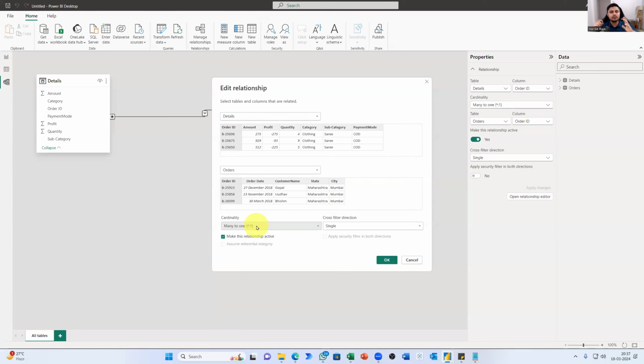Now, one question to everyone. Let's say I have one order ID here, and five order IDs here. What should be the relationship? In the Zoom chat, please. I will just repeat the question. One order ID here, many order IDs here. What should be the relationship? Exactly. One to many.